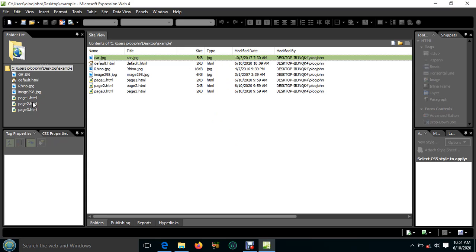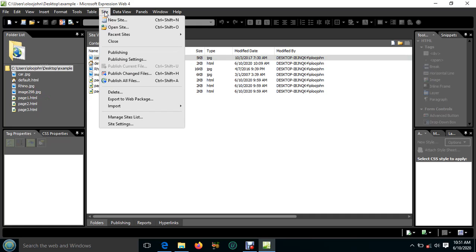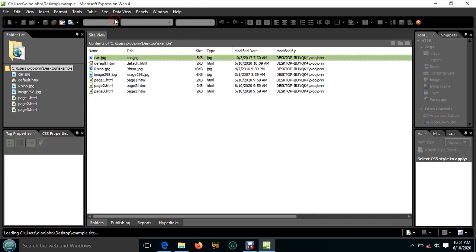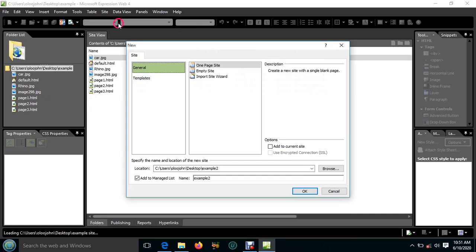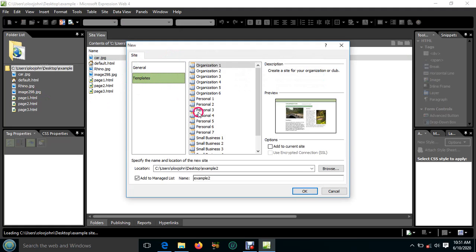So after it has loaded, we need to come up with our site. So that means that you move your cursor to Site tab. From Site tab, move to New Site. Under New Site, we have two options: there's General and Templates. We are going to use templates. Then you come and choose the template of your own, of your choice, depending on the question asked. So I'm going to use business one.